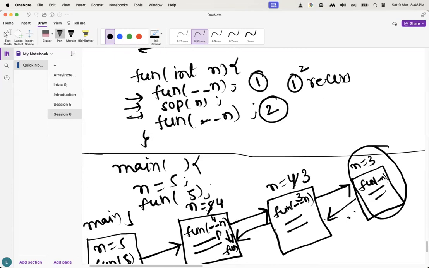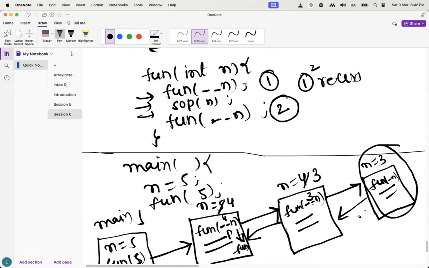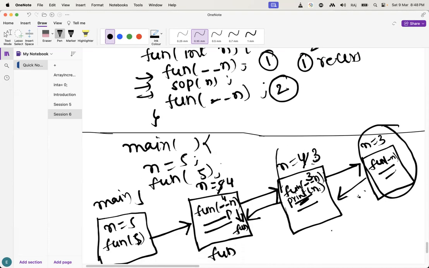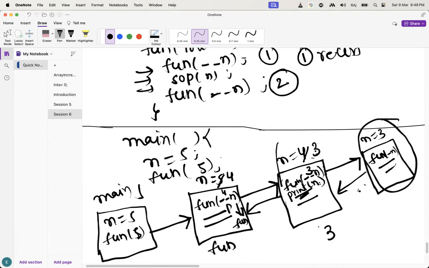What will happen, guys? Let's suppose when it comes to here, after the function call we have another two lines, right? What is the first line? This is the print statement, print of n. Guys, what is the n value here? In this function alone, n value is 3, right? Because it is updated by minus minus n. In this function call, we have updated to 3. So while printing, 3 will be printed here.